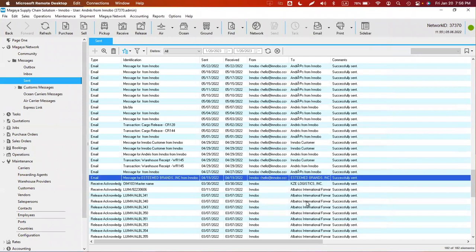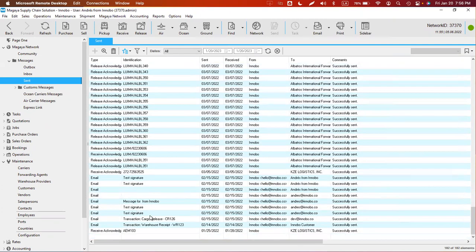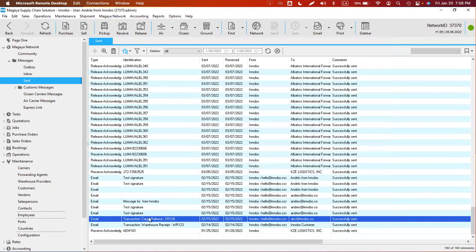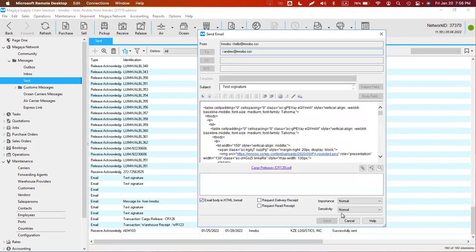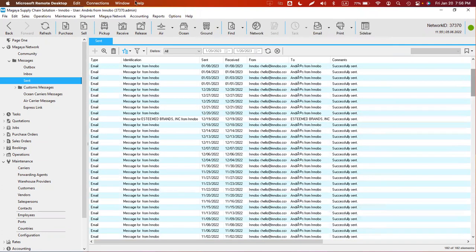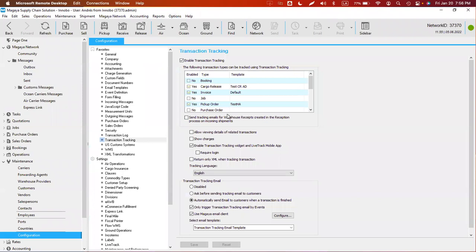You can customize the subject, the body, you can customize tables, you can do several things on those email templates, right? So let's skip ahead again. Let's go back to configuration. Let's continue with the recommended configurations here for the transaction tracking plugin.